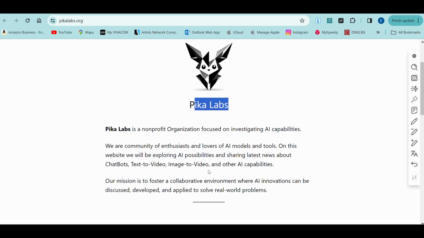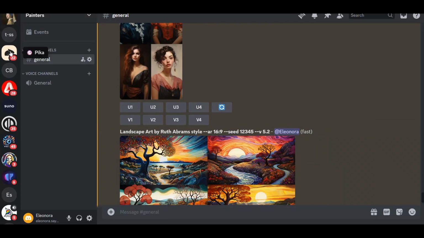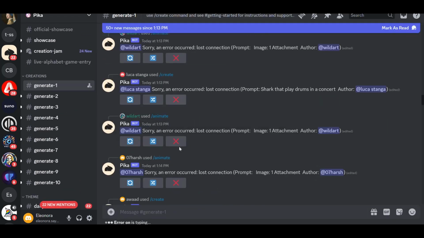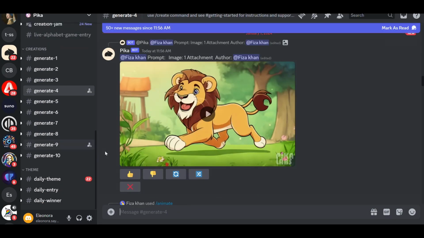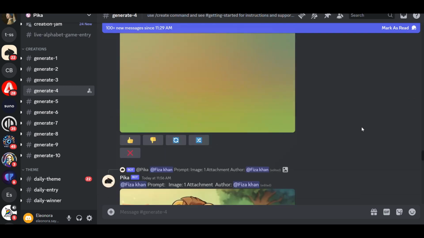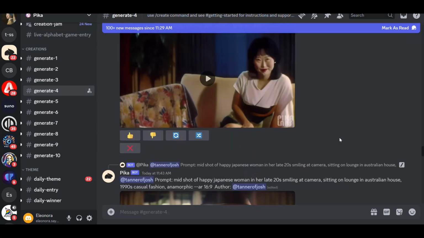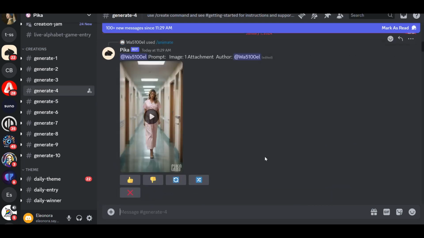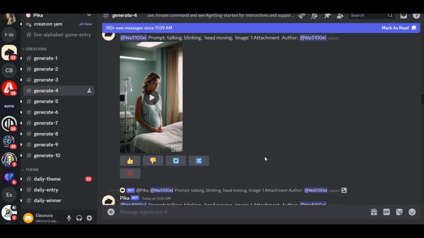Pika Labs. A detailed video about Pika Labs can be found here, as well as in the description of this video. This is a tool that transforms text to short video. It both generates images and animates images that you upload. A free app that works in Discord.